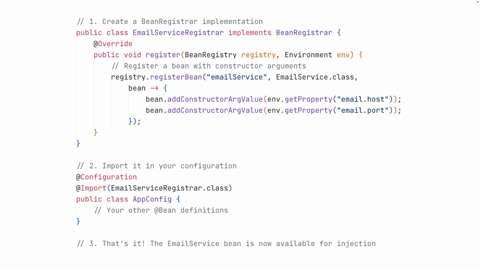So we see the example here. We are implementing the bean registrar. In the register method, we get the registry and we get access to the environment. So we are registering a bean of type EmailService based on the EmailService class. We are adding some constructor args here based on some environment properties. And then in our app config, we just import that registrar. We can define other beans in there, and now we have access to that EmailService bean.